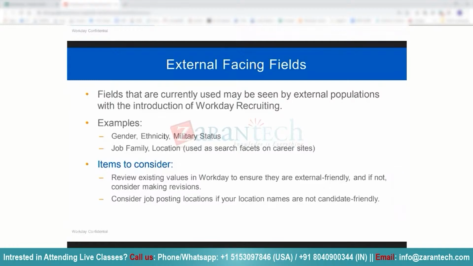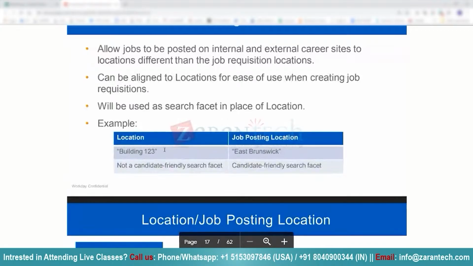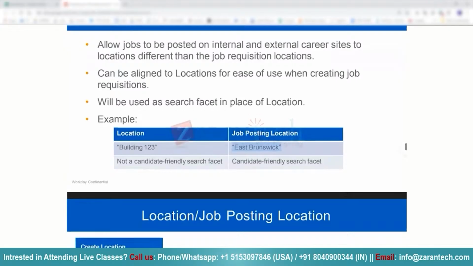One thing to make sure of is that some labels, if you change them in one place, will not only change for the external, but will change everywhere else globally. So other people who are using Workday need to be aware that you're making a change to the label. Here's an example: you may have a location name called building 123, which may make sense to an internal employee, but for candidates, on that location field, you could change it to something more descriptive.